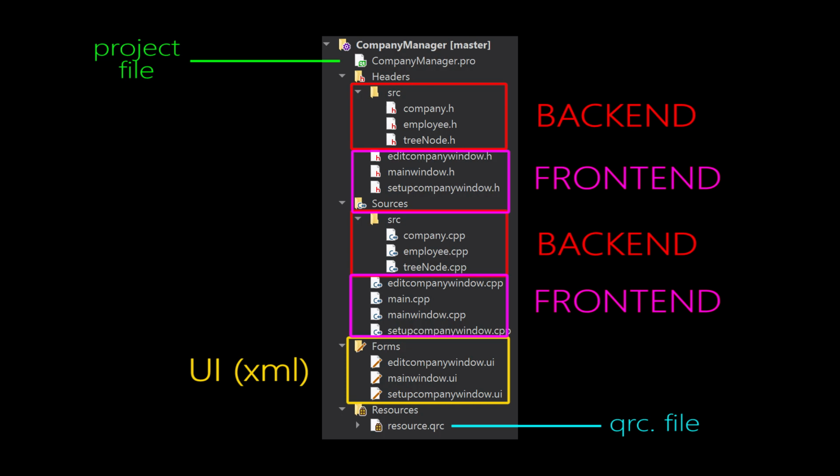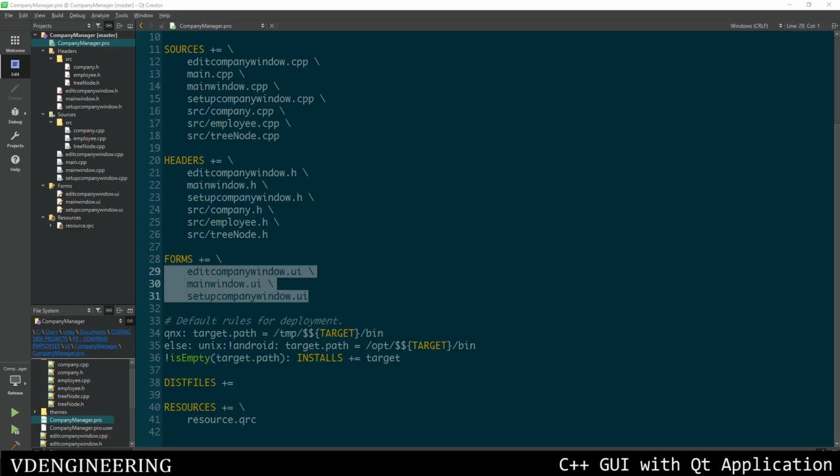So the way I integrate my backend into my front end is that I made a folder called src inside headers and sources, and then I just added the files respectively. In C++, you need to separate the headers and the sources file, because the header file just contains the names of all your methods and variables, and the actual code goes into your sources file. With that being said, let's now dive into the code.